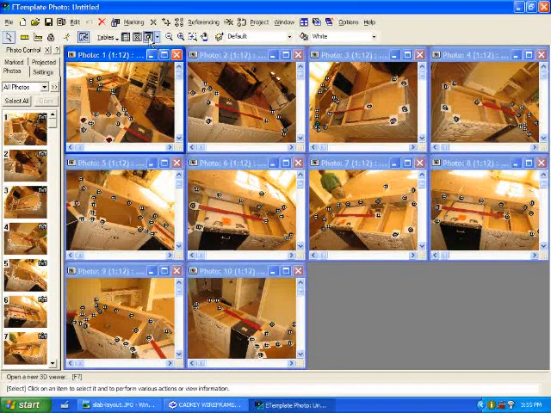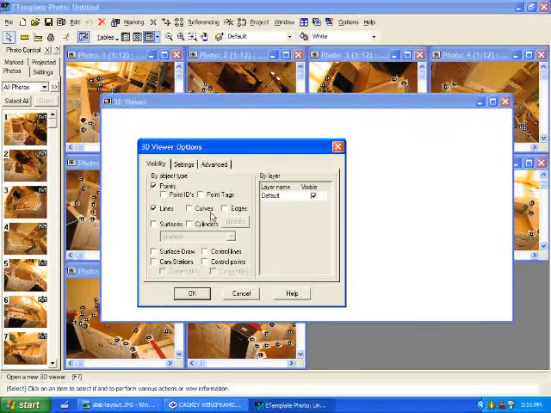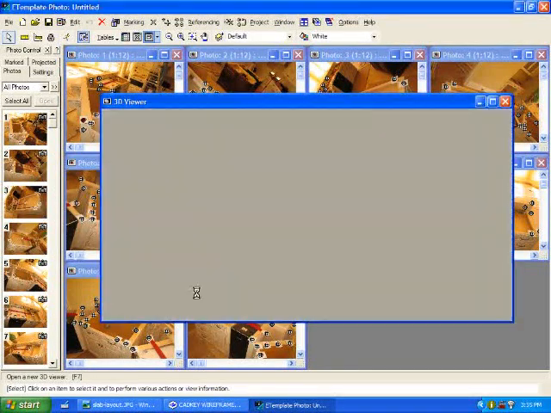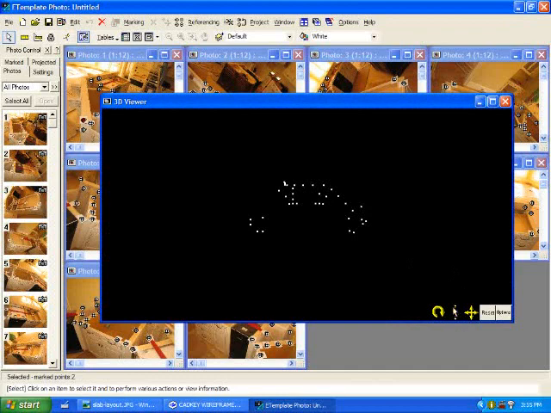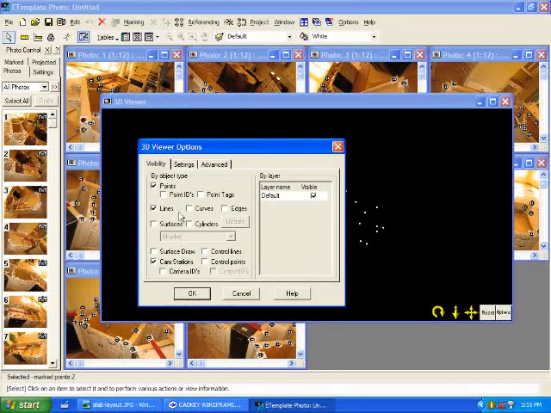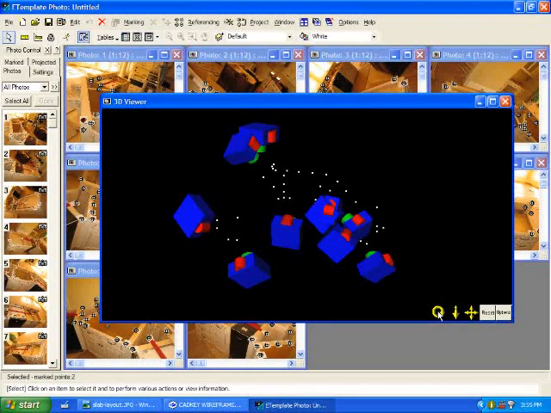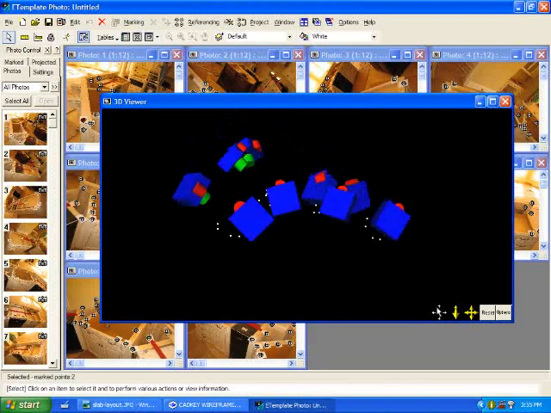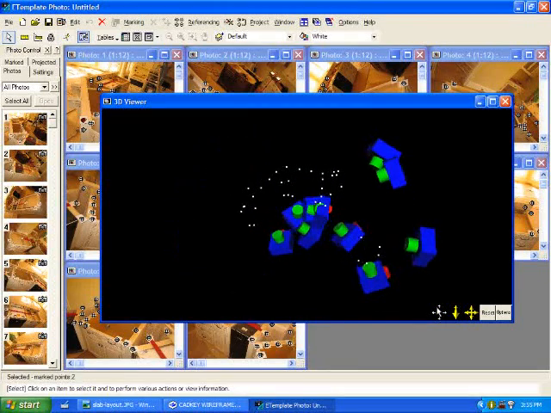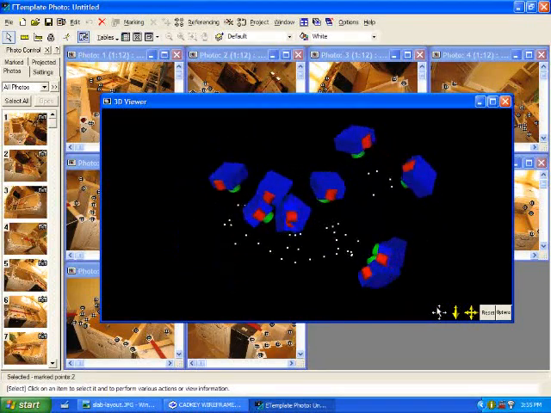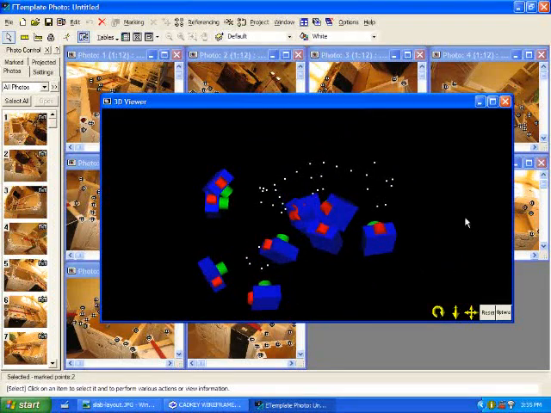Besides measurements, we can also go in and view the points within ETemplate. I'll come in here and open what we call our viewer, and this allows us to look at our points in 3-dimensional space, where we can also come in here and turn on the actual camera locations to be able to view them in 3-dimensional space as well. And this allows us to see that the person has moved during the measurement process.